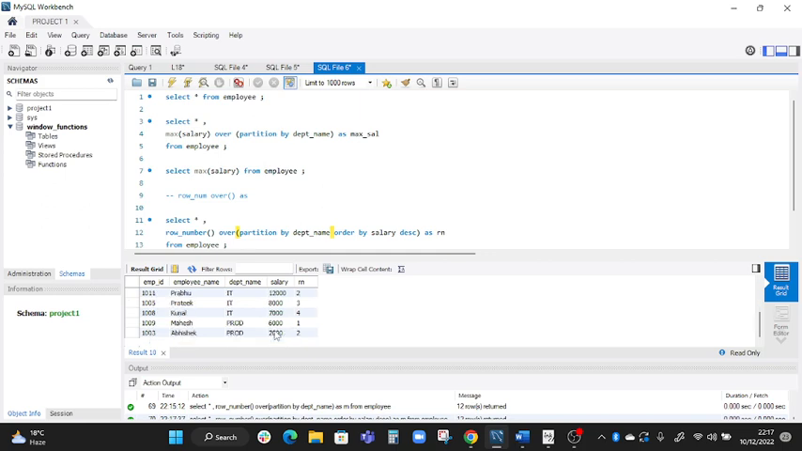If I simply ask you to find the highest salary in each department, this was easy. You can do this using the group by function. What if I tell you that I don't want the group by function, but just give me the name, employee ID, department name, and salary of the person who is earning the maximum salary in each department? How do you do this?